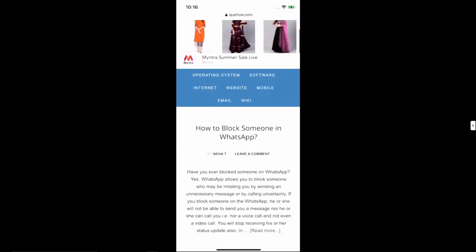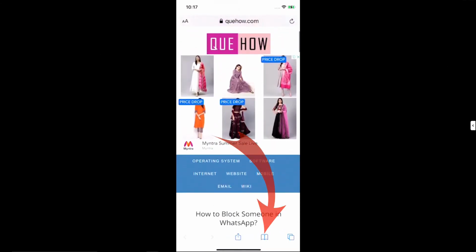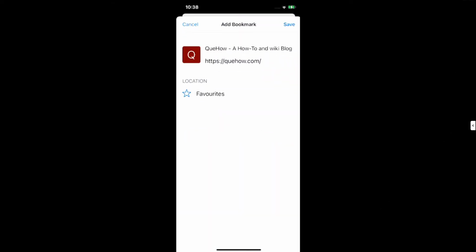Now at the bottom of the page you can see there is a book icon. Press hold that book icon and from the displayed option tap on Add Bookmark. You can notice it has taken URL of the website along with its title.